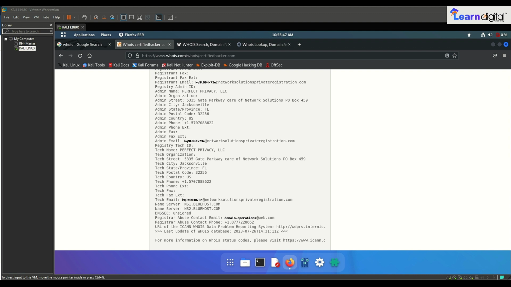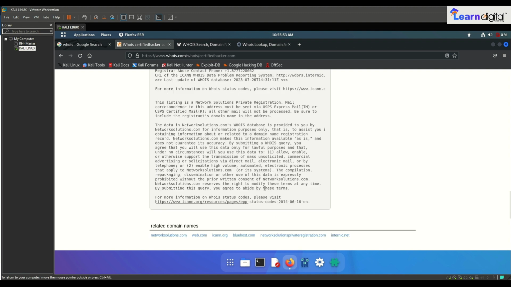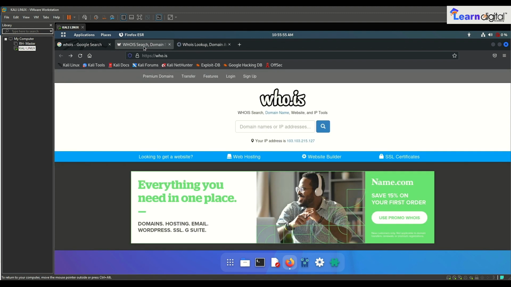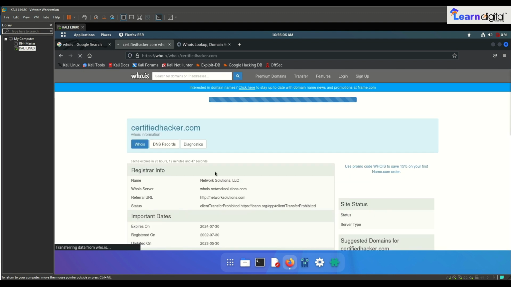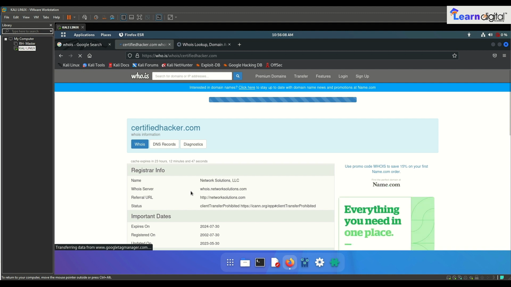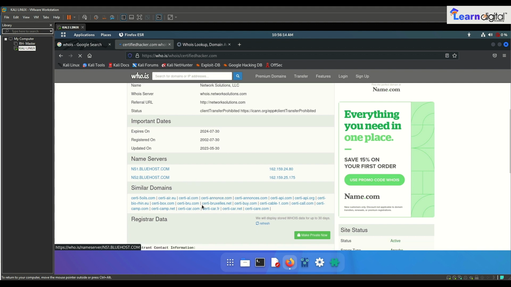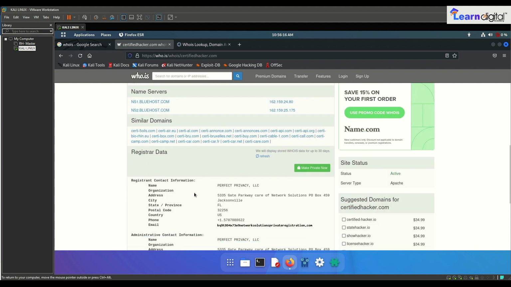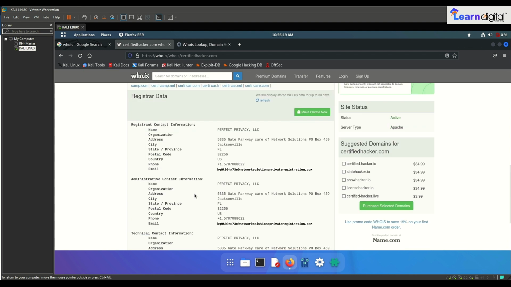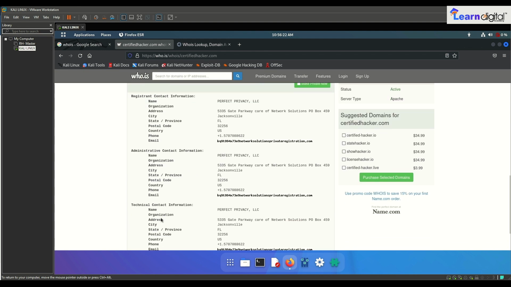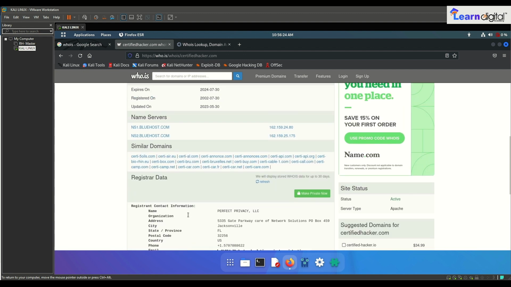So this is a nice tool. You can also use the other tool which we had discussed, right? The second tool, that was who.is. So again, you can just type the name certifiedhacker.com, hit enter. So here you will see the exact details like registrar info, important dates, expires on and registered on, name servers you will get. So again, you will get the contact information, administrative contact information, then yes, technical contact information. So everything you will get on one page.